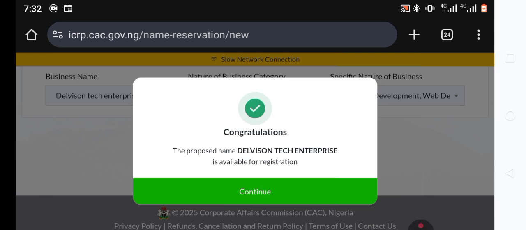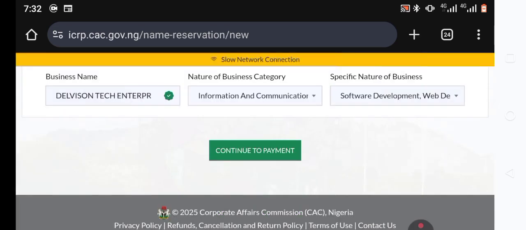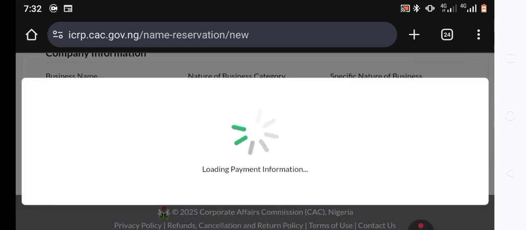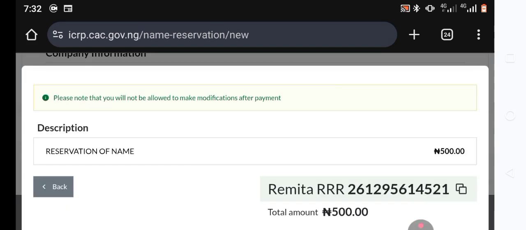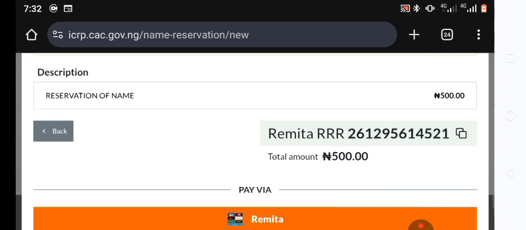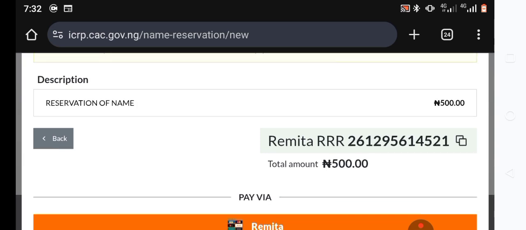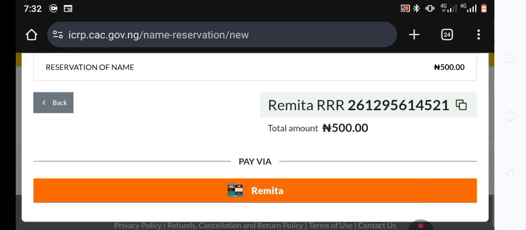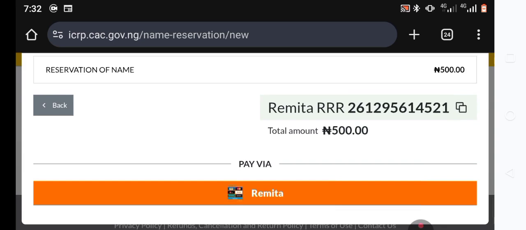I'm going to click on continue. Once you click on continue, it's going to ask you to continue to payment. So I'm going to click on continue to payment. Then we make the payment the usual way we normally make our payment. As of the time of recording this video, the reservation payment is 500 naira. CAC might likely increase it, as they announced in their publication a few weeks ago that they are going to increase some prices, some fees rather.